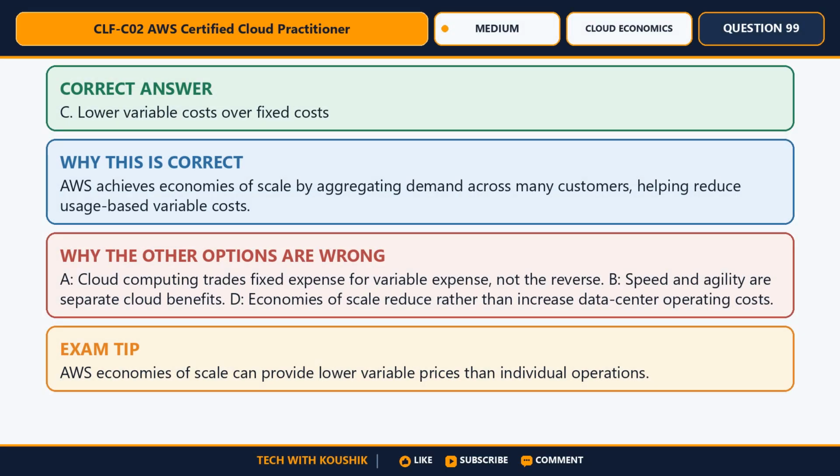The correct answer is C, lower variable costs over fixed costs. Here's why. AWS achieves economies of scale by aggregating demand across many customers, helping reduce usage-based variable costs. Why are the other options not correct?